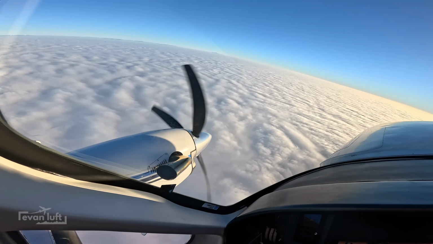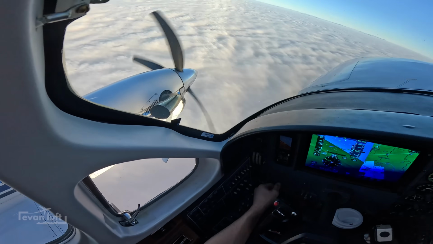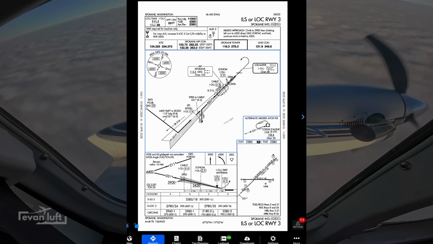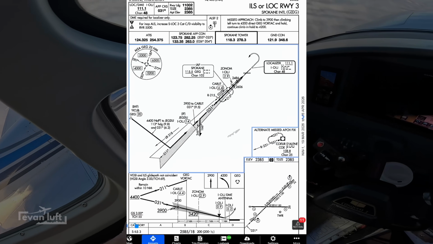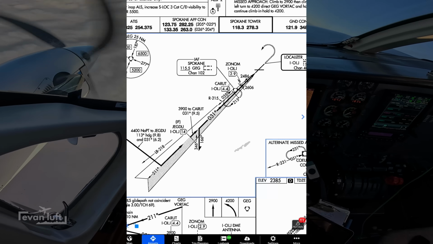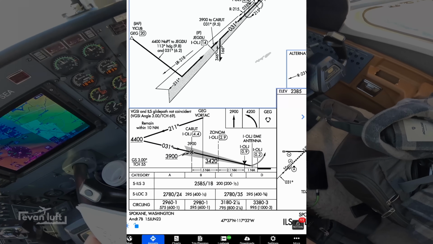Welcome back, everybody. It looks like we're going to be flying an IFR approach today. Beautiful layer of clouds down there, but we're going to have to fly an ILS approach, Runway 03 at KGEG Airport. This is what the chart looks like. And the ILS was unserviceable yesterday, but good thing it is today because we're definitely going to need it. Clouds were down to about 400 feet AGL.